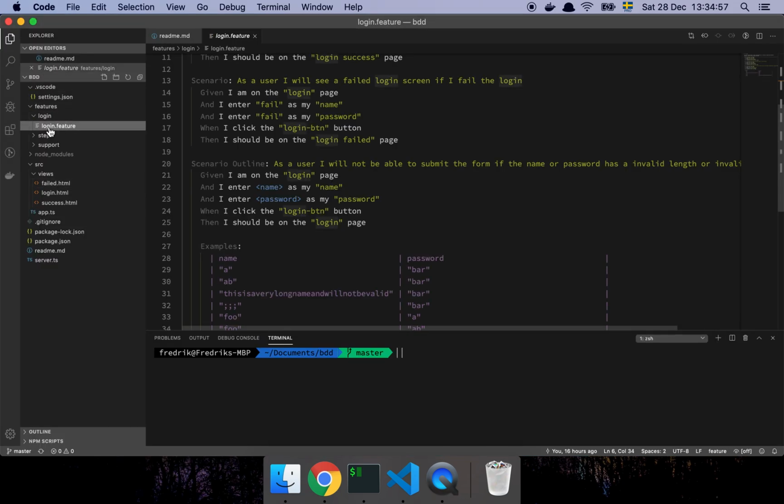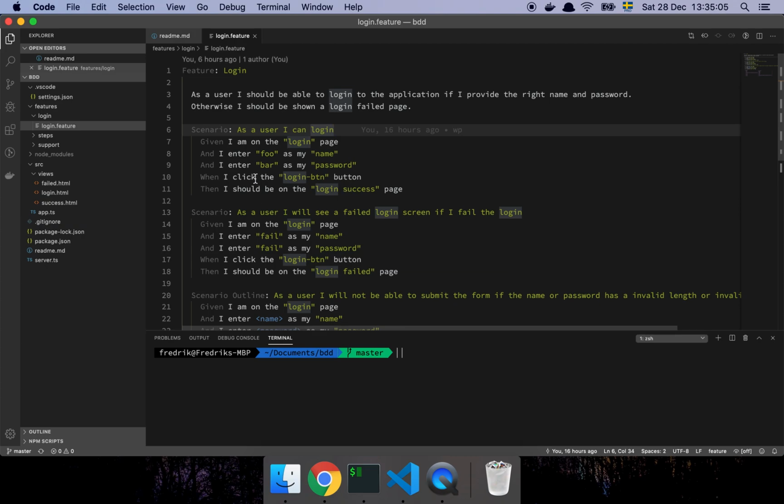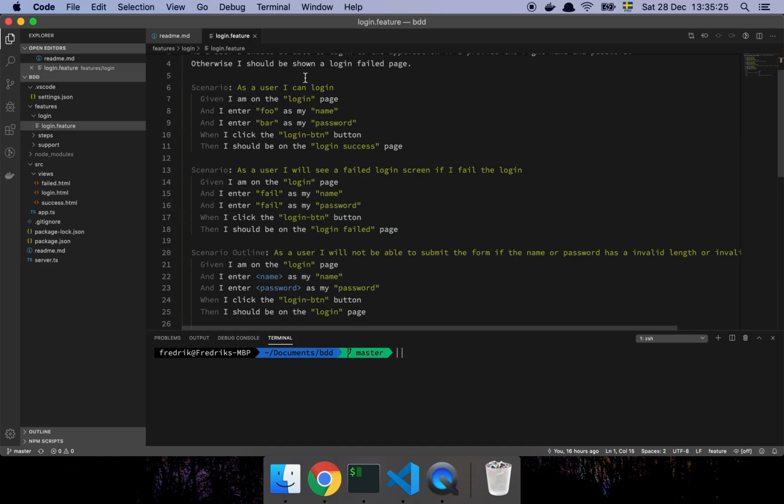So let's go here to our feature file. This is a feature file that someone else has already created for us, which is pretty nifty, because that means that we can just add to an existing feature instead of having to recreate one from scratch. So here it says, feature login. As a user, I should be able to log into the application if I provide the right name and password. Otherwise, I should be shown a login failed page. All right. As a user, I can log in.